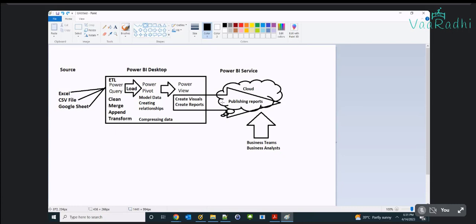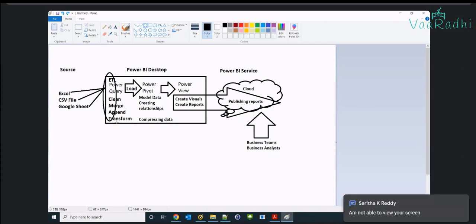Is it clear with this architecture part? I'm just trying to tell you where we are in the Power BI learning path. We have started our learning with Power BI Desktop, and inside that we have 3 components, and we are done with learning the first component.